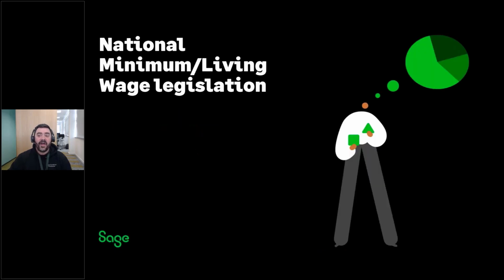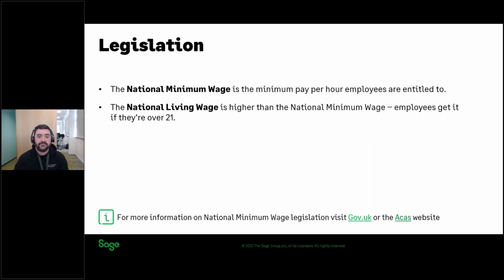Let's get things underway with a little bit on national minimum and living wage legislation. So what is the difference between minimum and living wage? Well, it's essentially just what it's being called by the government. The national minimum wage is the minimum pay per hour that employees are entitled to receive. And the national living wage is slightly higher than the national minimum wage, and it applies to employees who are aged 21 or older. And for the rest of the webinar, I will tend to say minimum wage, but that of course means minimum or living wage.